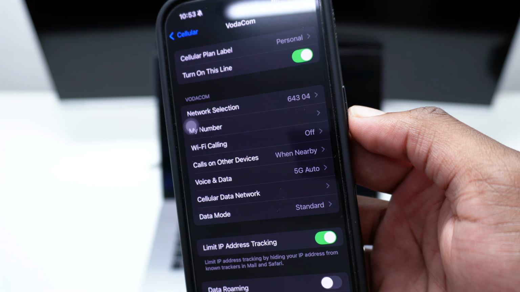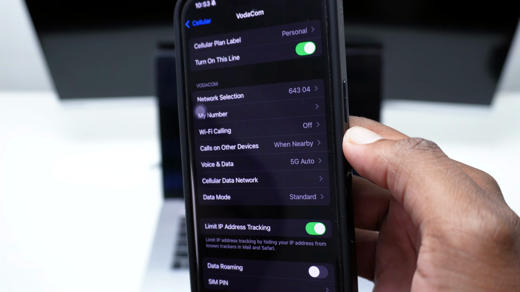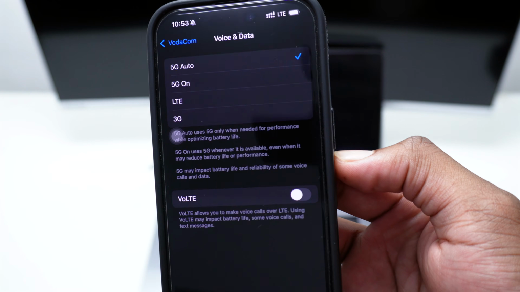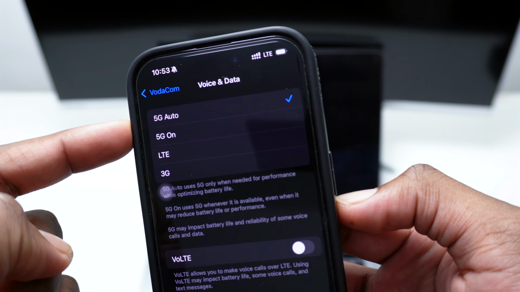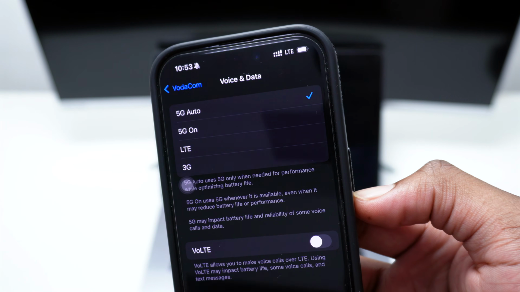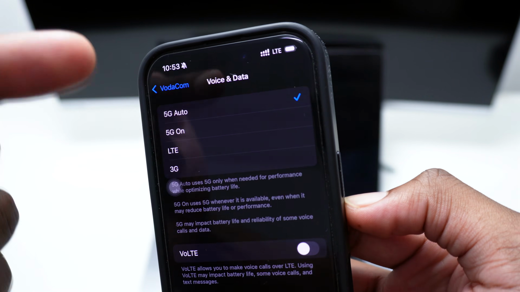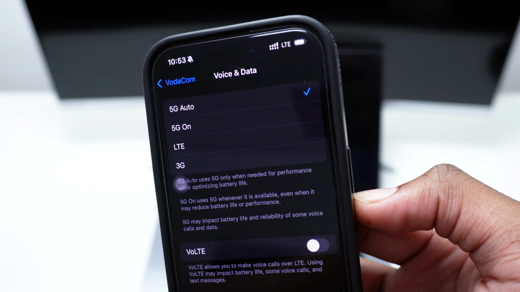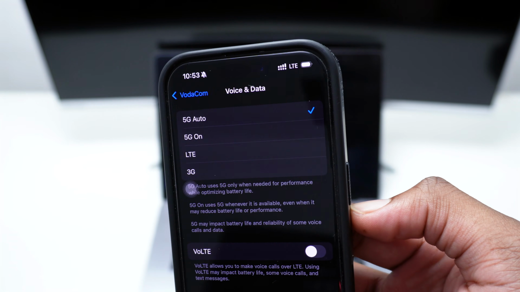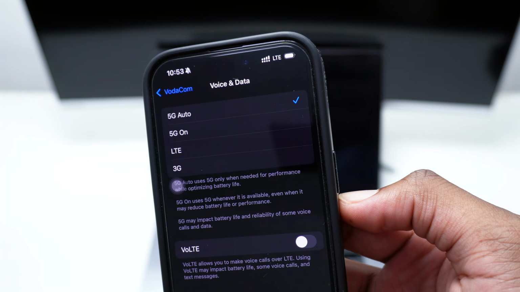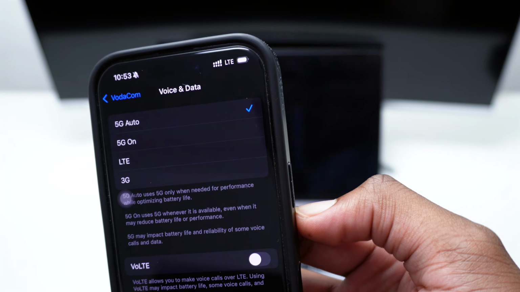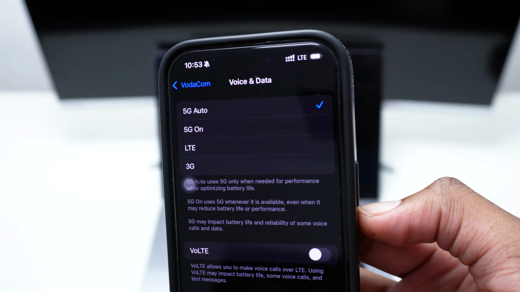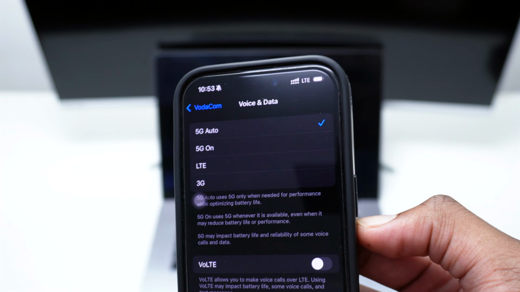So what you want to do here is go all the way to voice and data, and over here you want to make sure that you are actually selected on auto. You might have 5G auto or, for example, 4G auto. Leave it as auto because auto will automatically switch to the channel which is actually providing you the best internet connection, right? So depending on your broadband and your channel provided by the carrier, leaving it on auto is very useful and will help us a lot with this issue right here.